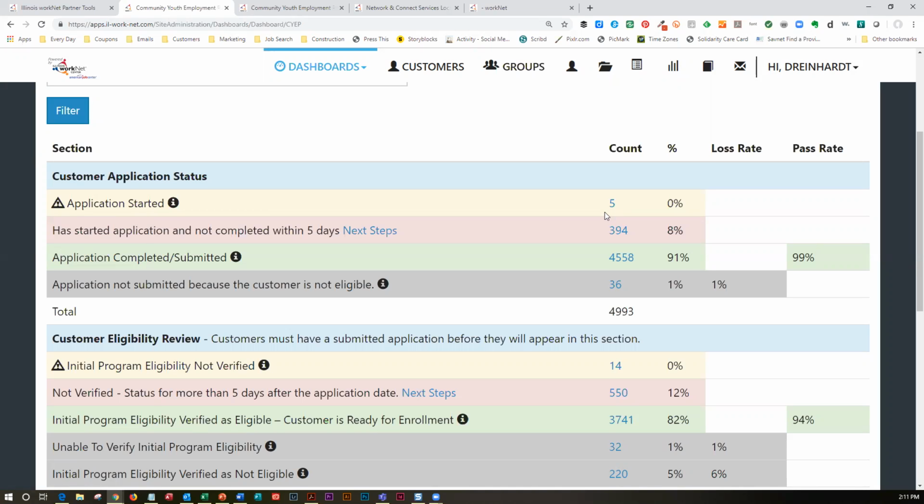If they cannot submit, or if they're in this list right here that says started application and not completed within 5 days, you need to go mark the customer on the enrollment piece of their profile on the progress page as not eligible. If they do come back, they can finish their application and they can submit, and then you can change the application information.